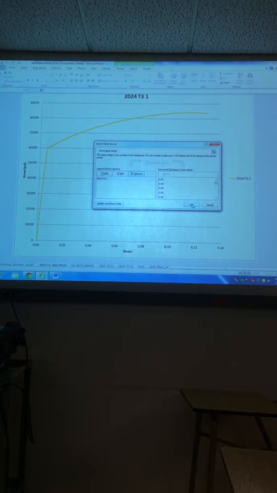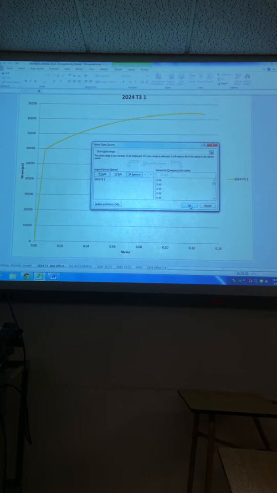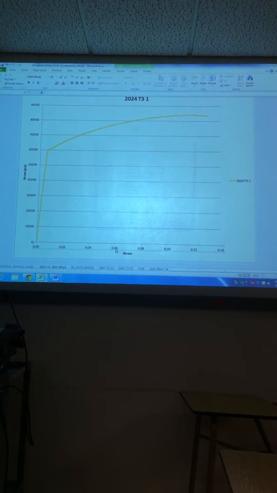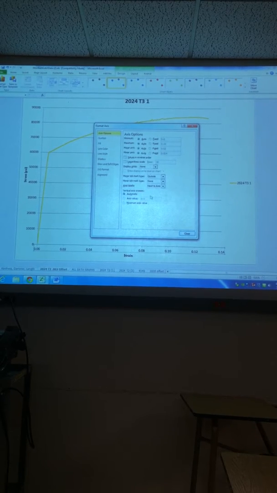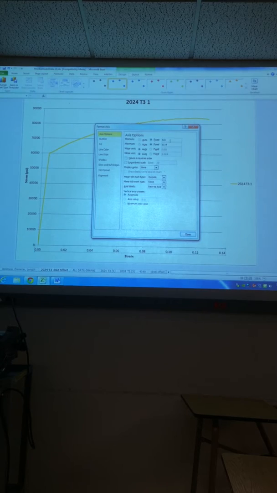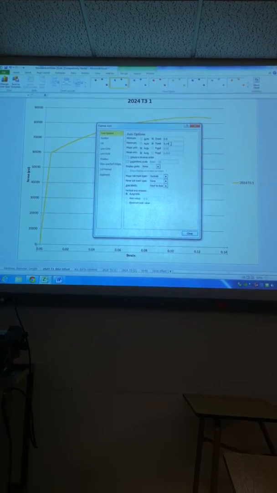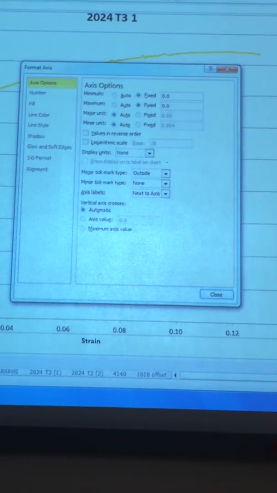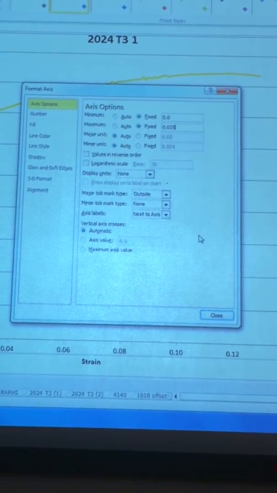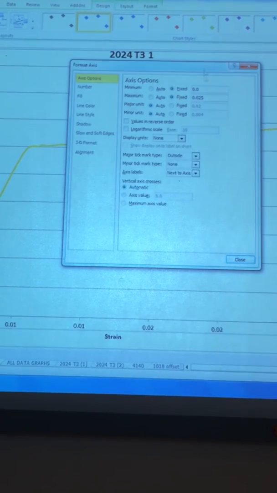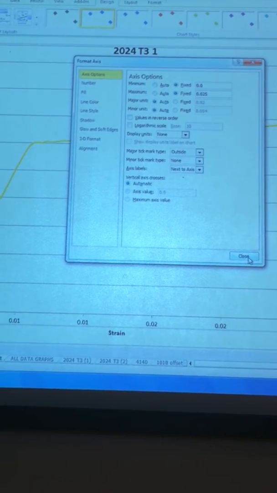Now that we have that, we're going to look at our data and change our strain by double clicking the axis on the bottom. We're going to set a fixed value for the minimum and the maximum. Maximum is going to be 0.025 actually. Then you can just click off and see what it looks like. So that's what we're going to set it at.